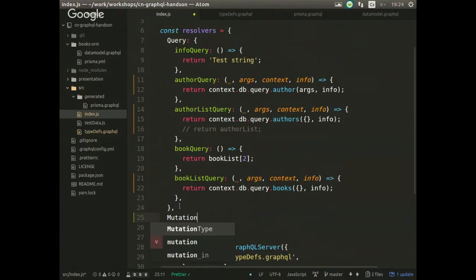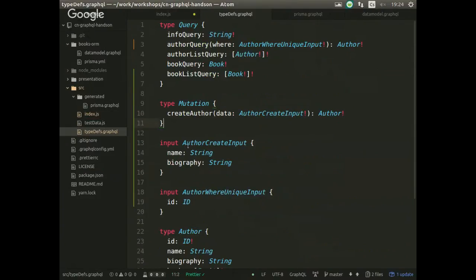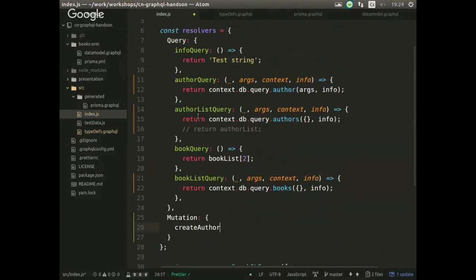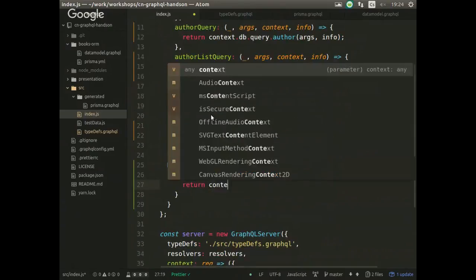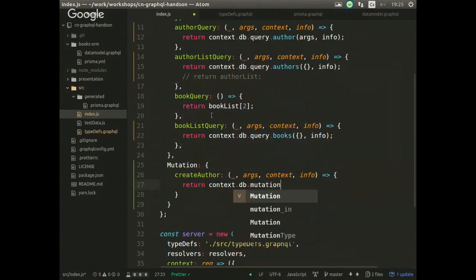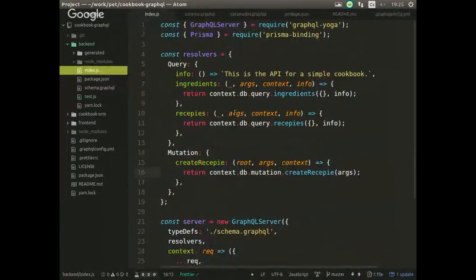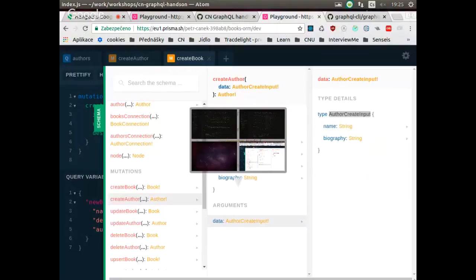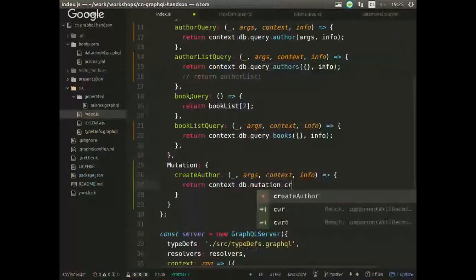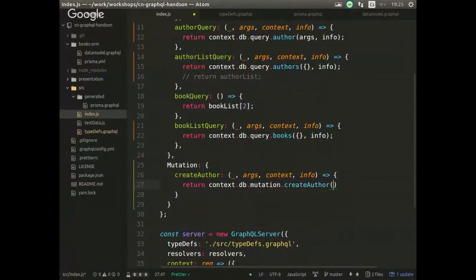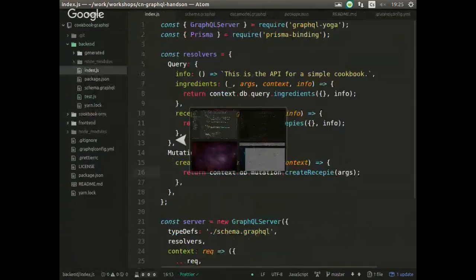Create the mutation. We've called it createAuthor. It's Mutation, mutation dot, and the mutation is called createAuthor. We will pass it 2 arguments, or 1, just the args.